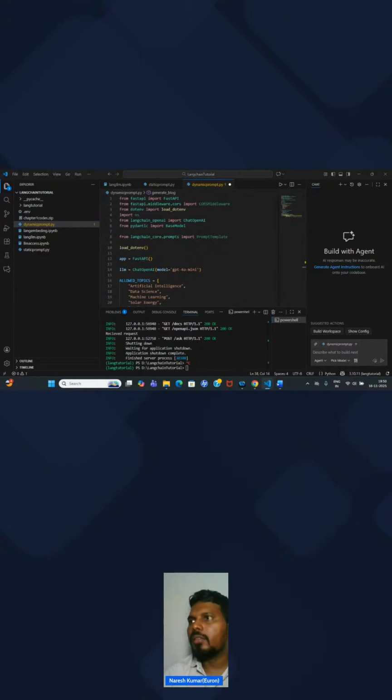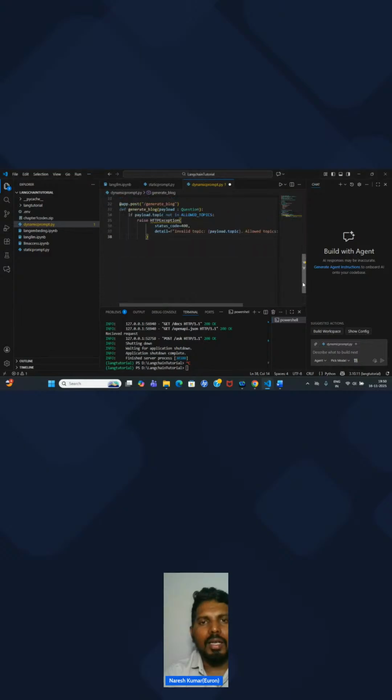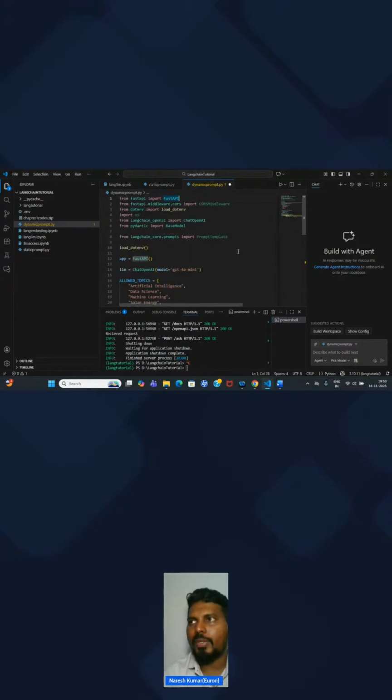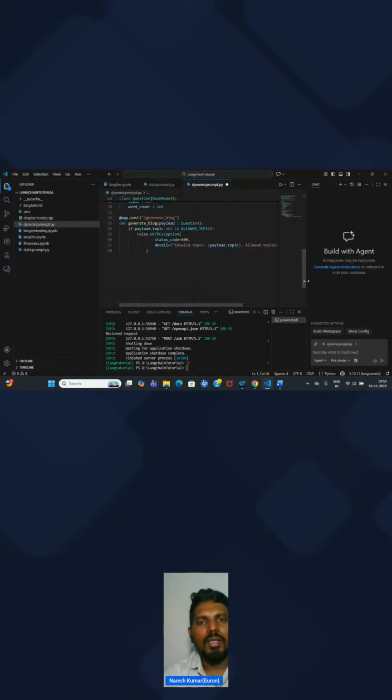Give me a moment. Since we are using HTTPException, we need to import that as well from FastAPI. From fastapi, import FastAPI as well as HTTPException. Otherwise, it will throw an error. Right, so the logic is simple. I am checking the user-entered topic.